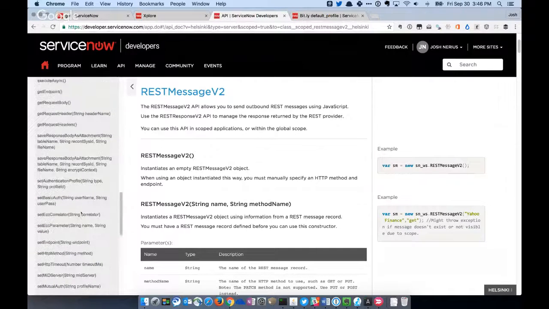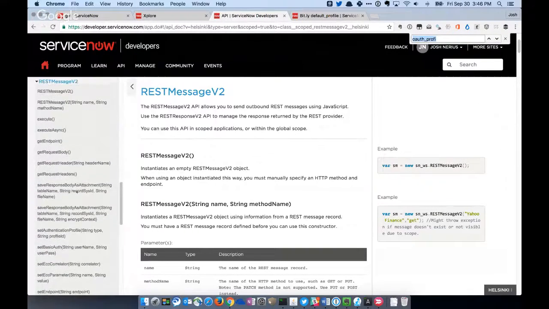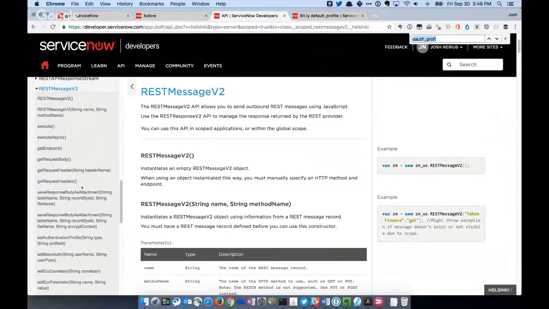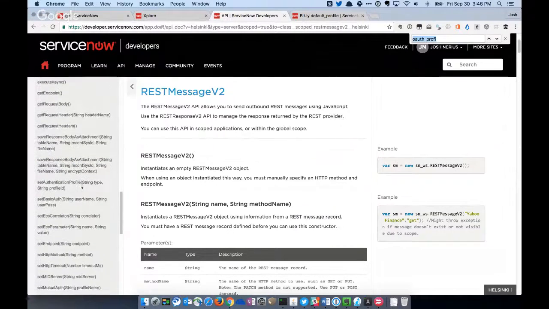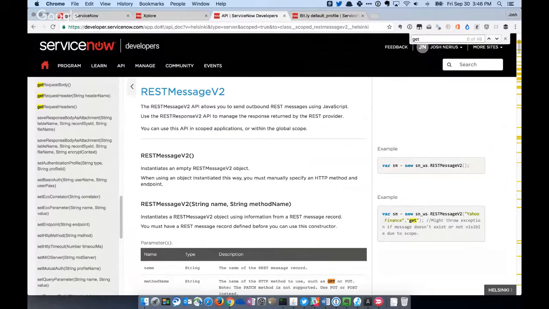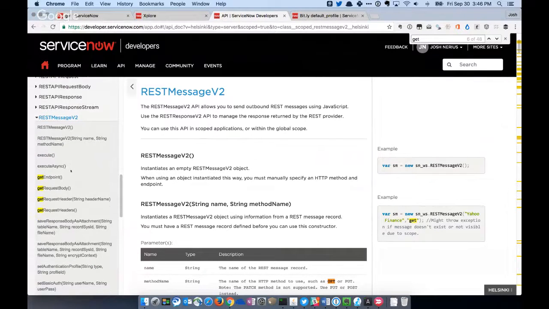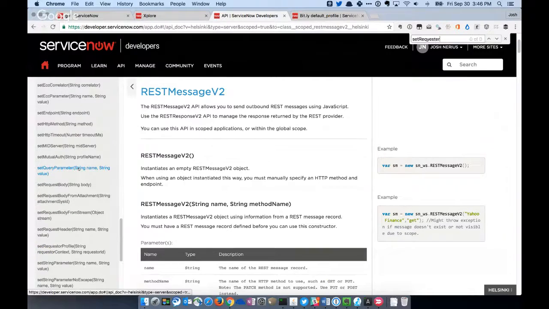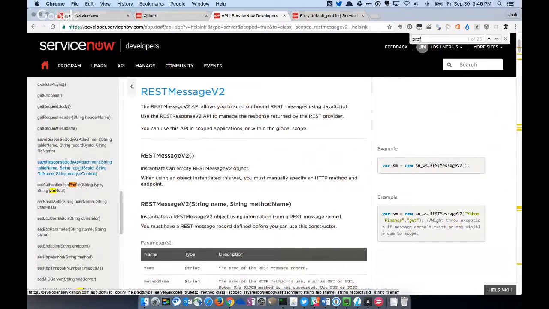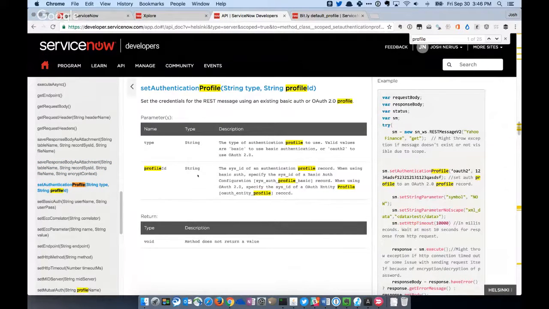So can we get things about this? What were you looking for again? We're looking to see what the profile is that's associated with a REST message. There's a set requester profile, but I don't see a get requester profile. Yeah, I see that. Interesting. Let me just look for profile anywhere on here. Yeah, so set authentication profile, and what is that doing? It's actually setting this up so that we know what the authentication profile is.